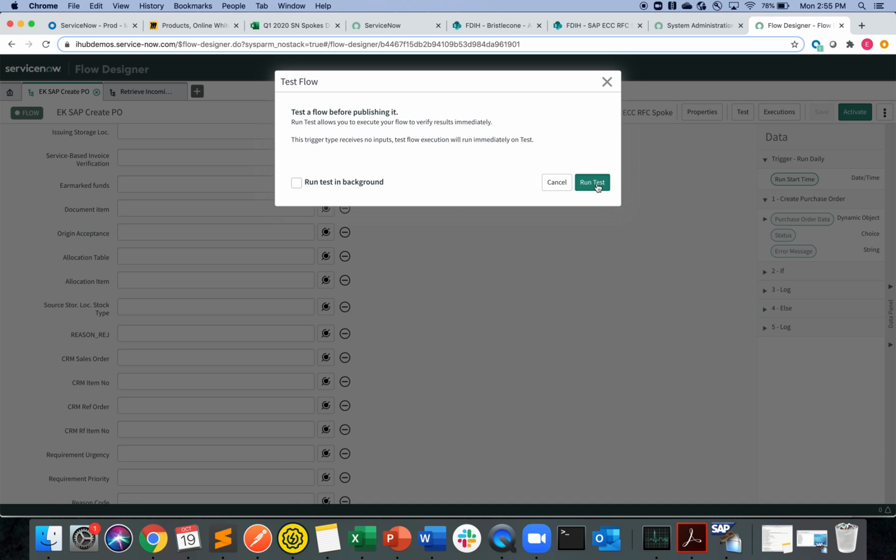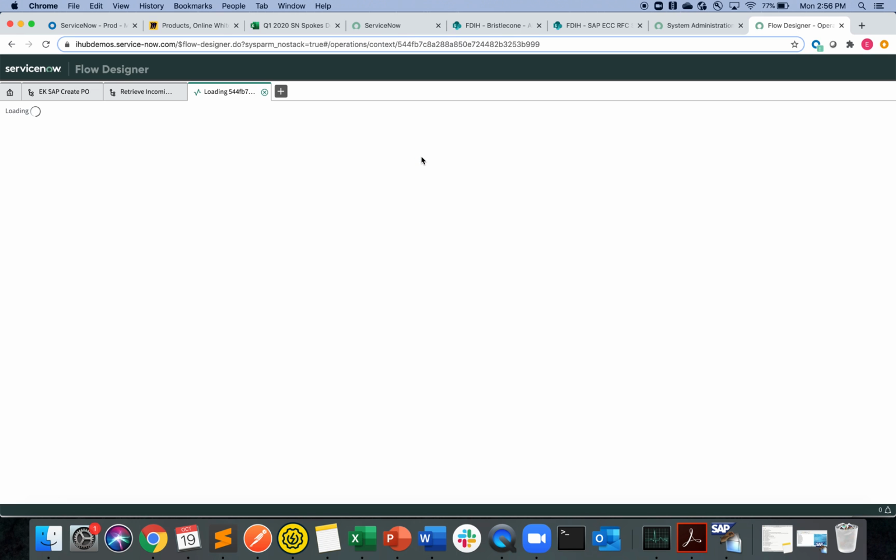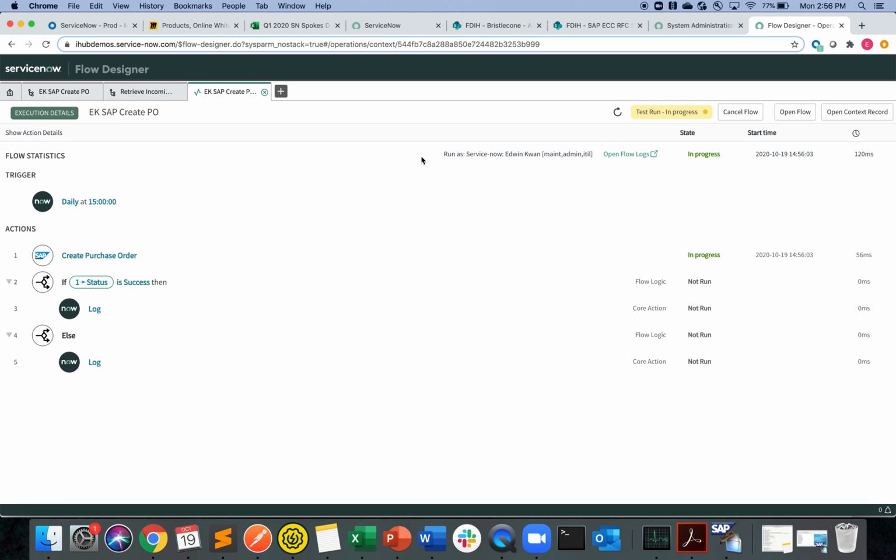Okay, so let me test this one. Run the test, and it will take a while to run this flow. And of course, you can always click on this run test in the background. There's a new feature available in the Integration Hub platform. And once you click on that one and run it, then you can do some other things. Right now, I just didn't click that. It's not too bad. You can still show up things right here, still in progress. Let's see how they run.